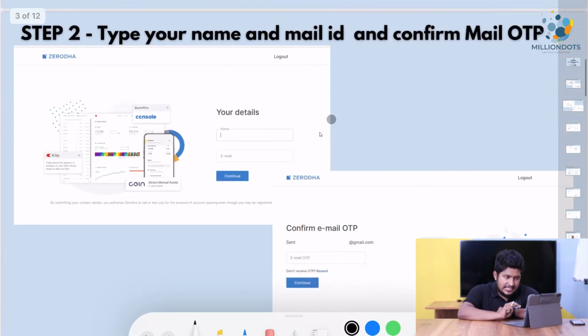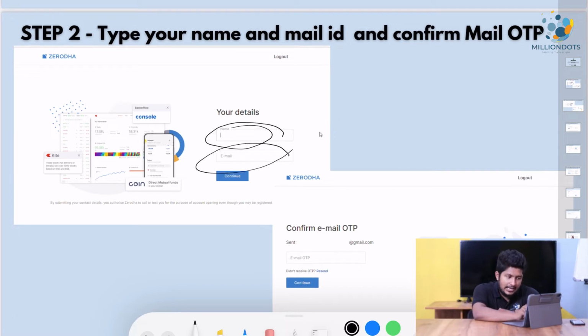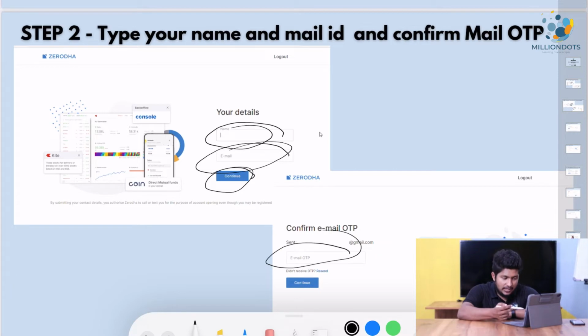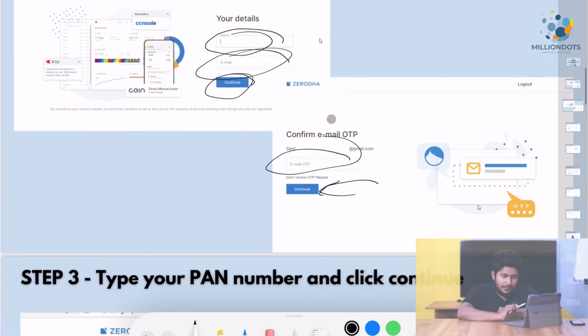Now going to the second step, you have to confirm your name and mail ID. So here you have to give your details like name, mail ID and click on continue. And the same way as with the mobile number, you will receive an OTP to the mail ID as well. Okay, so you have to type that OTP in this particular column and click on this continue button. So that would be the second step.